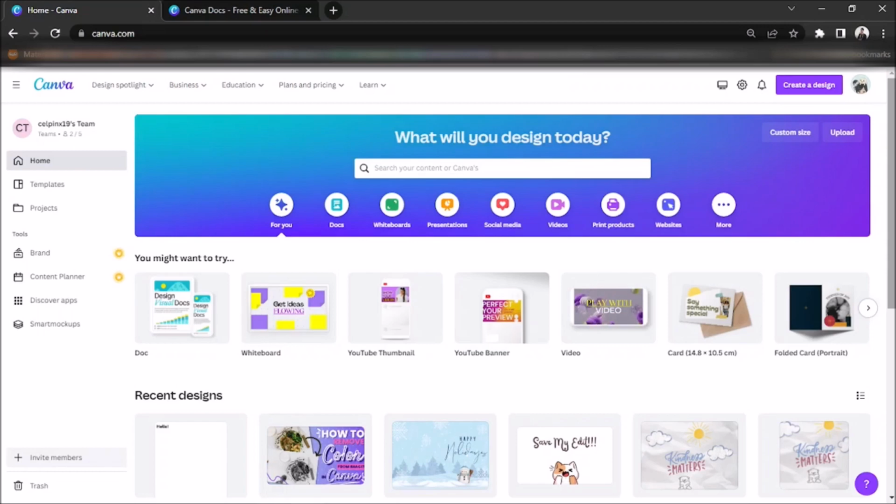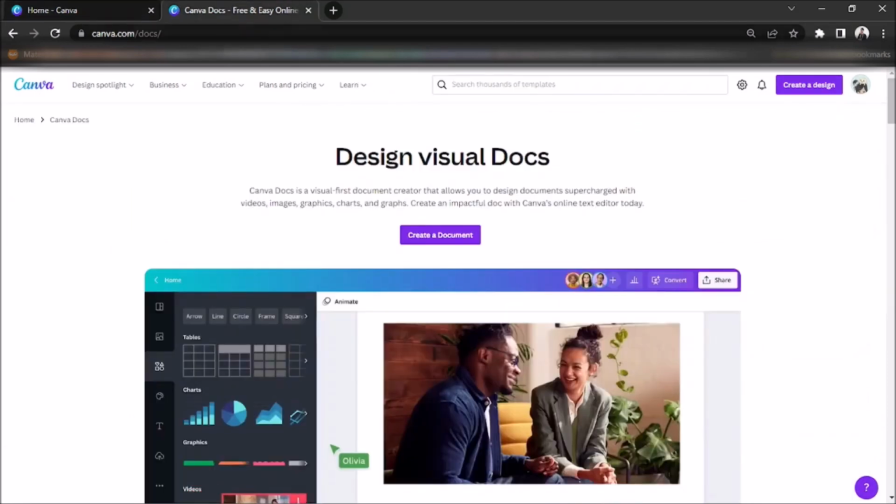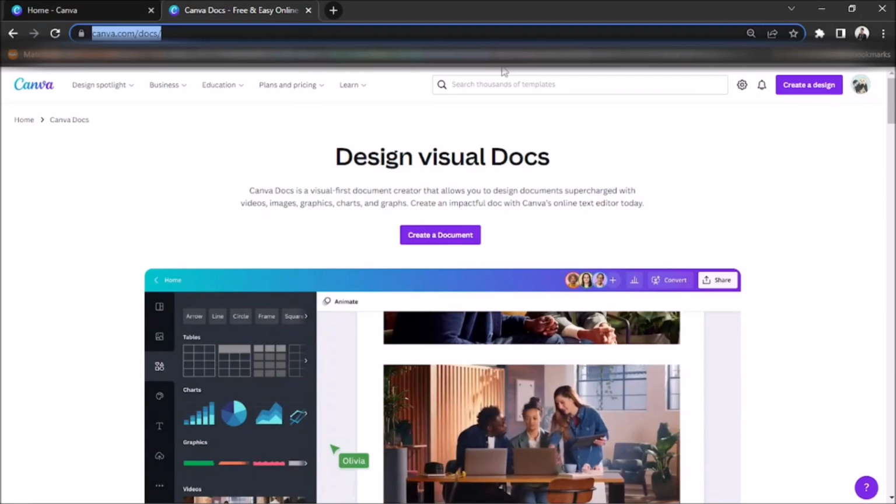So let's get started. By the way, you might wonder why you can't see the Canva Doc icon on your homepage. Well, that's because you're going to have to sign up first in order to use it. So to do that, we're going to go to this link. That's canva.com/docs/.